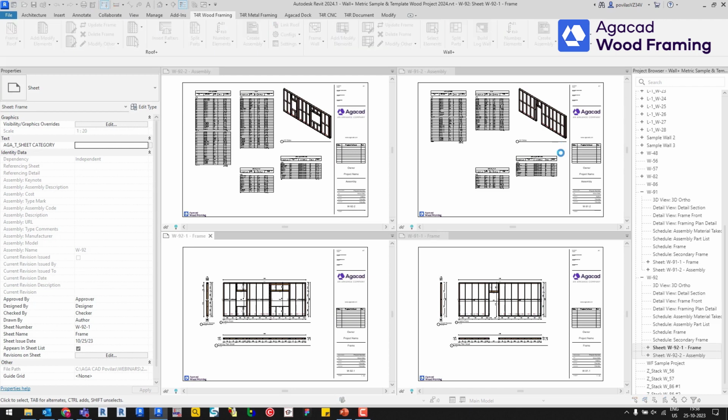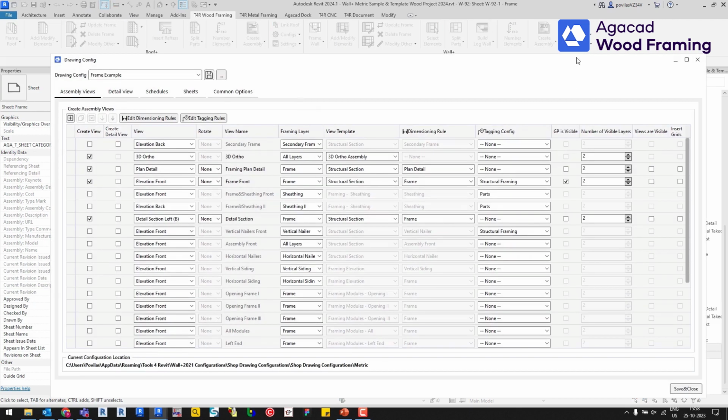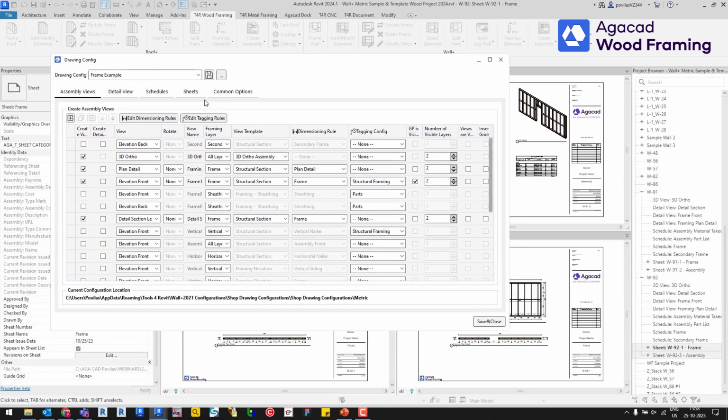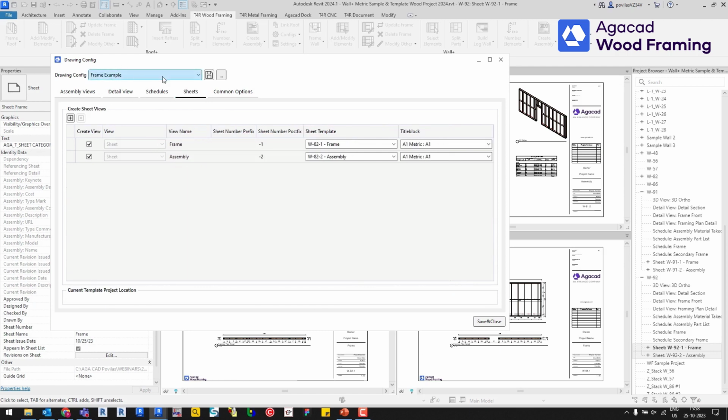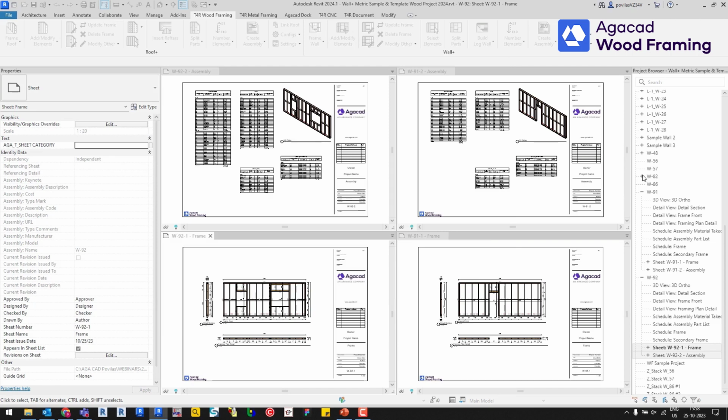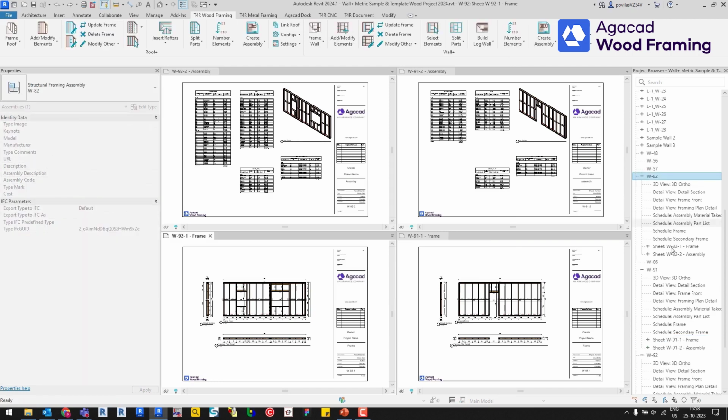And before that, we will go into the drawing configurations. As you can see in the drawing configuration frame example, if I go to sheets, I will see that the 2 sheets I have designated are using sheet template of wall 82. Right? So for those who are already using our software, that's a standard workflow. There's nothing new using sheet templates.